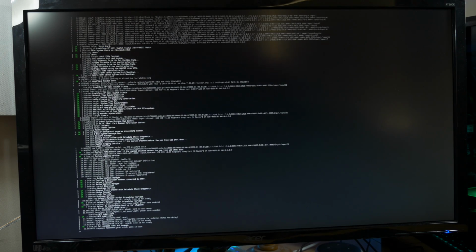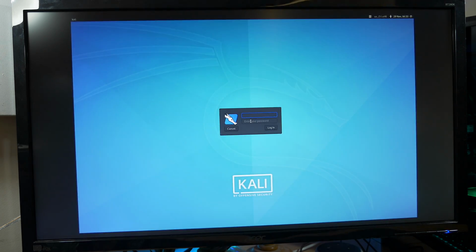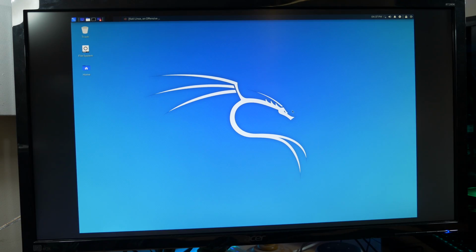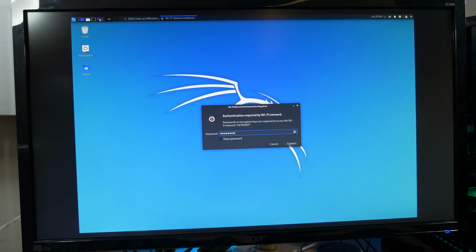The first boot up will take more time than your regular boot ups. Then you'll be presented with a login screen. Your default login credentials are username, root, and password is Tor. Then click enter. The first thing I do is add my Wi-Fi connection. Click on your top right icon and select your network and enter your password.